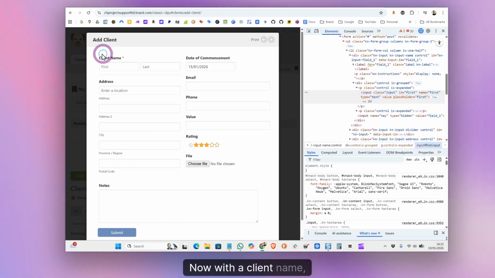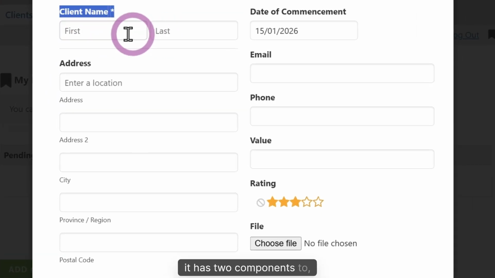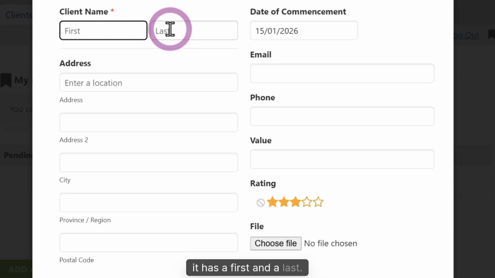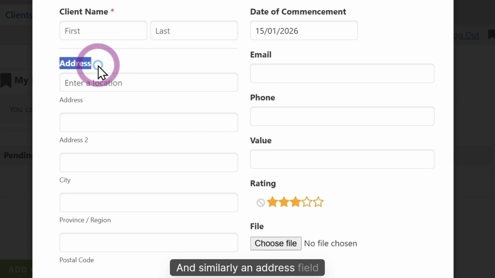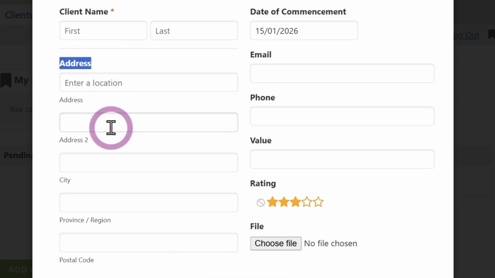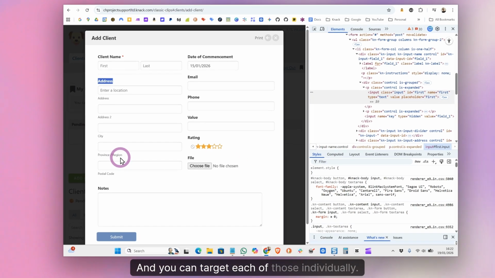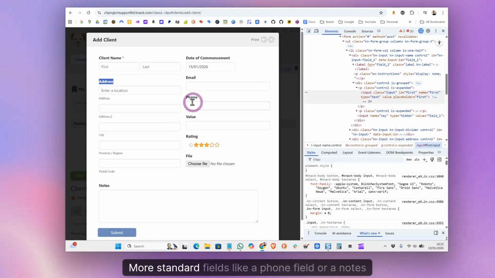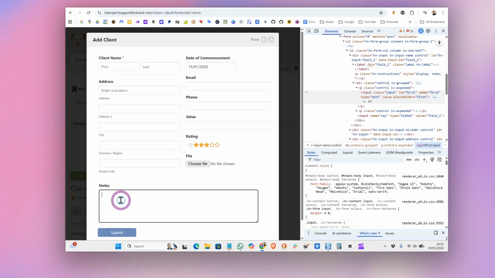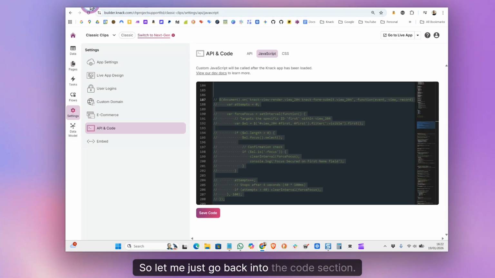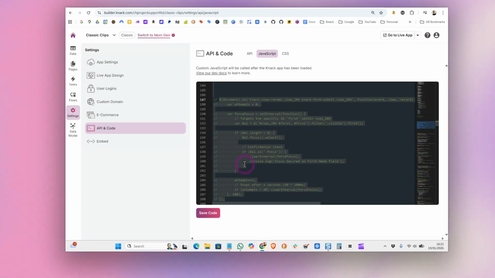Now, a client name has two components to it, a first and a last. Similarly, an address field has street, street two, city, state, and zip, and you can target each of those individually. More standard fields like a phone field or a notes field are very straightforward. So let me go back into the code section and unhide this code.